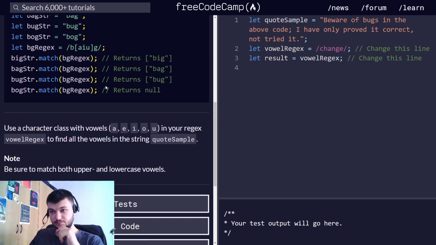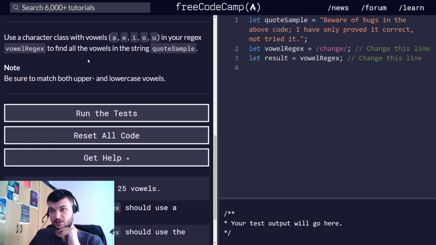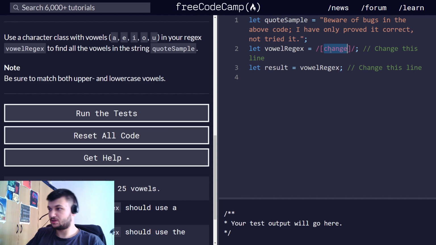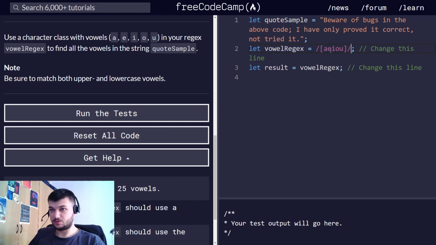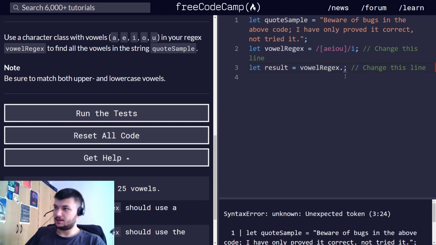Okay. So we need to use a character class with all these vowels in our vowelRegex to find all the vowels in the string quoteSample. We also want uppercase and lowercase vowels. Let's do this. We want to match all the vowels: A, E, I, O, U. And we want them both uppercase and lowercase, so I'm using the I flag for ignore case.